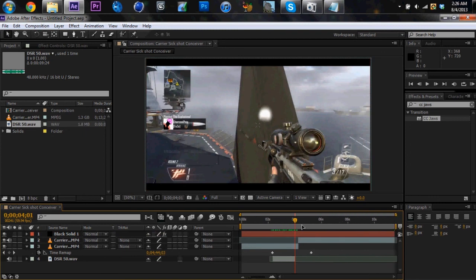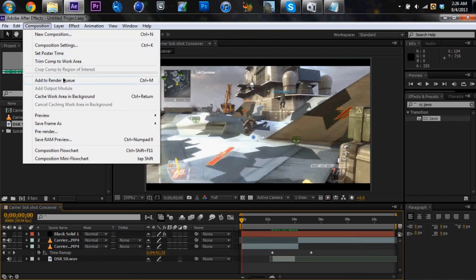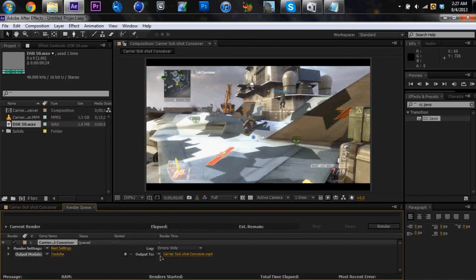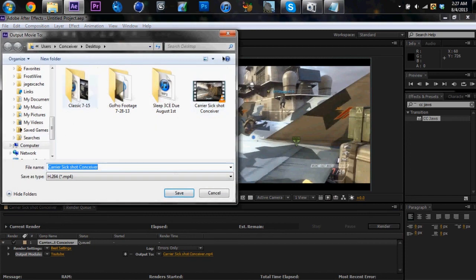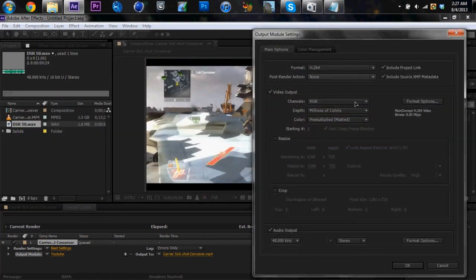Alright, now going under render settings. Since the comp is good and everything, you just want to get this clip and render it out. So go to composition, add to render queue. I'm going to show you my render settings. Oops, not that. Right here.